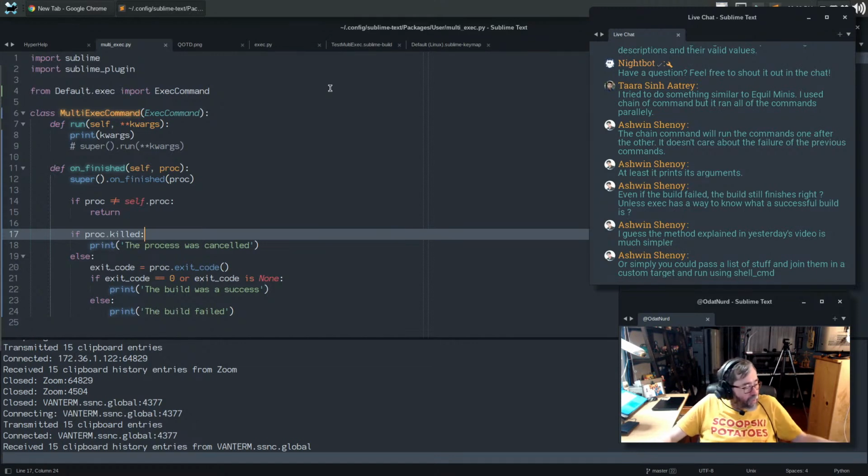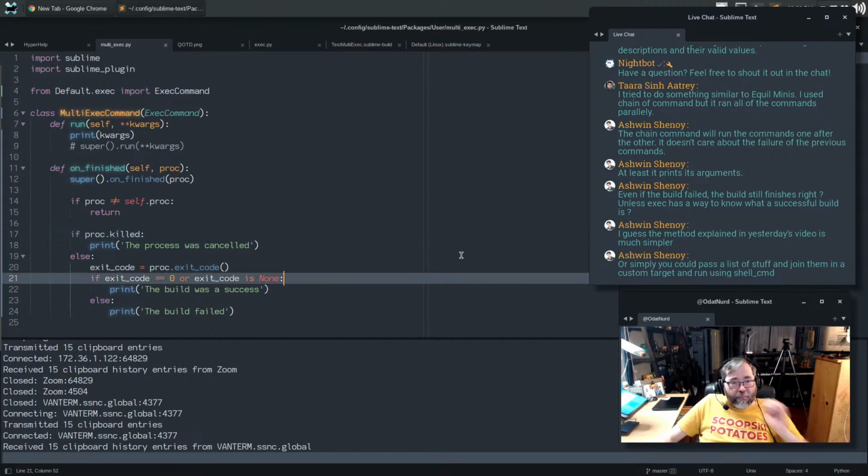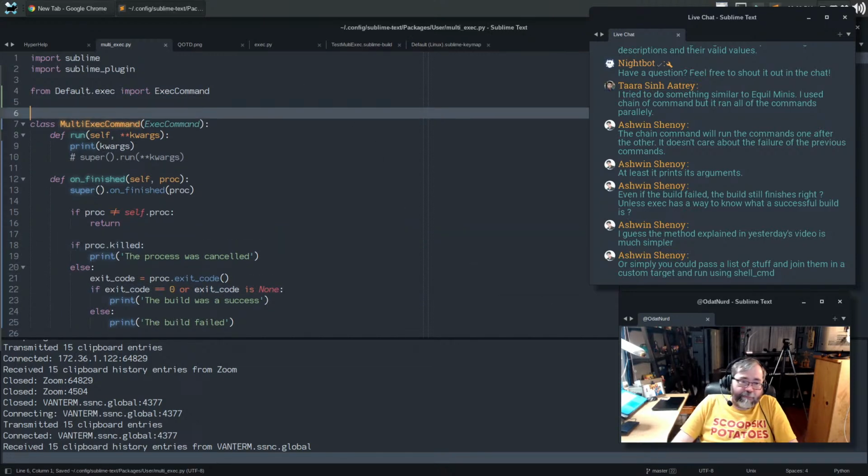Whoops. That is a little bit of a pain in the butt. Let's see. That is all right. So let's play with that a little bit.